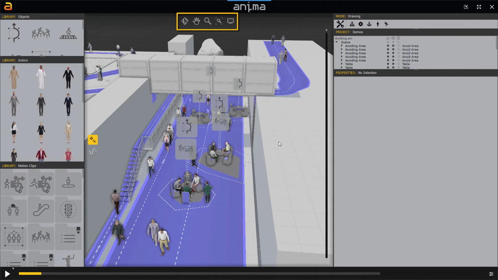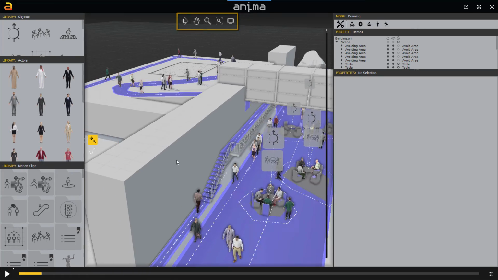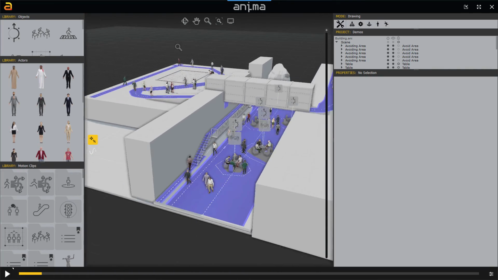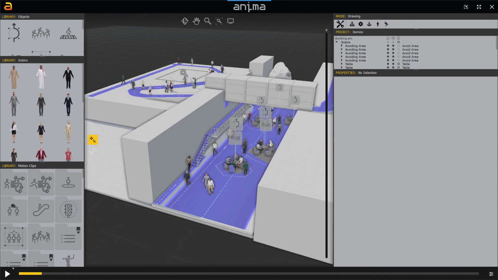It also enables you to draw walkways, create areas, place escalators and stairs, move actors, assign motion clips, adjust poses, and much, much more. To navigate the viewports, you can find tools at the top of the screen or use Alt plus left mouse button to orbit, Alt plus right mouse button to pan, and Alt plus left mouse button and right mouse button or the scroll wheel to zoom.